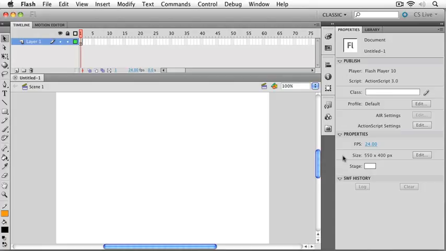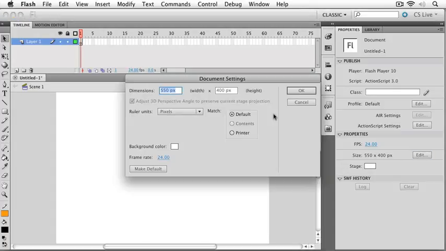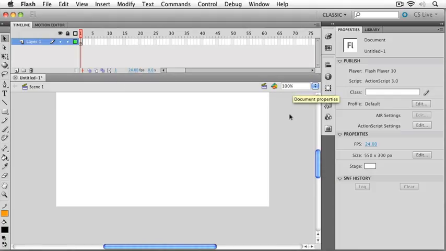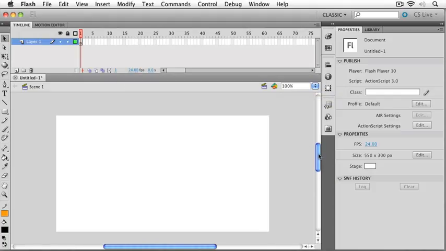You can create a Flash file any size you want, and that's what I'm going to change first. I'll click on Edit right here in the Properties panel and change the height to 300 pixels. That way our project will fit our recording format a little bit better. We'll take a closer look at these publish settings later in the chapter, but for now I'd just like to make sure we know how to work these panels in general.